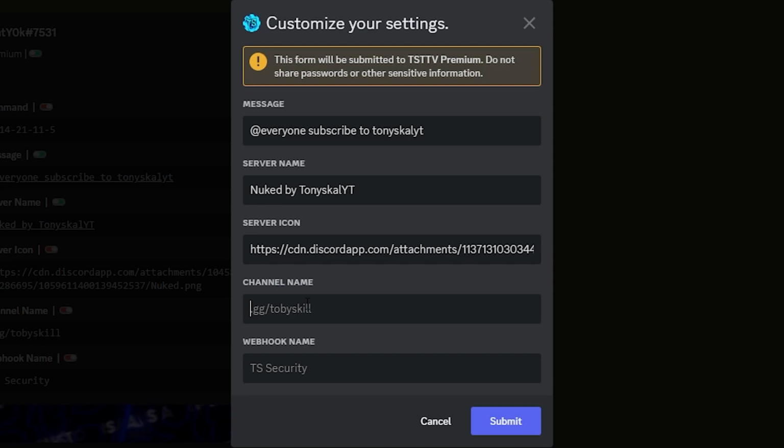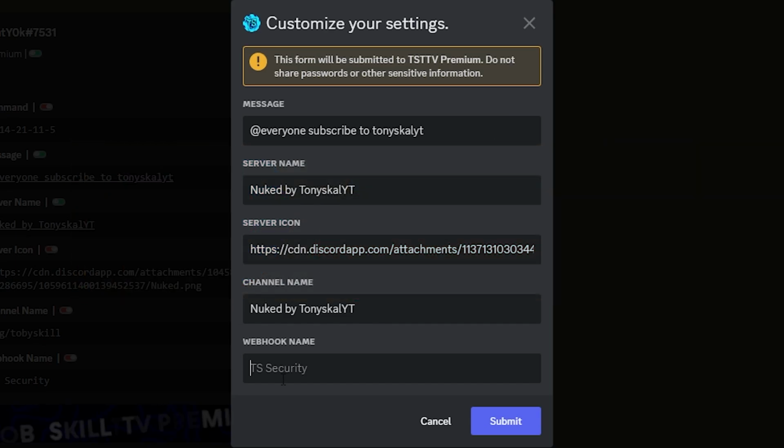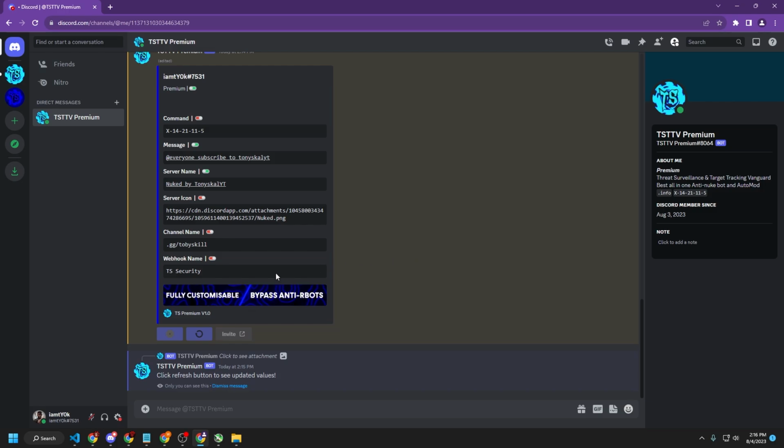Channel name, this will be the channel name for all the nuke channels. The webhook name is the name of the user or whatever that actually sends the message. It's the webhook. So what we're going to do is type in, for example. Okay, now that we have actually filled out all the settings, what we can do is get a server to nuke.